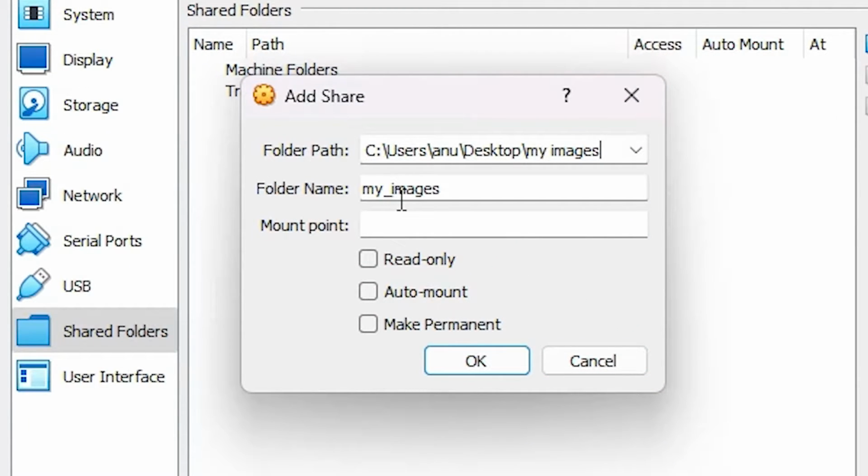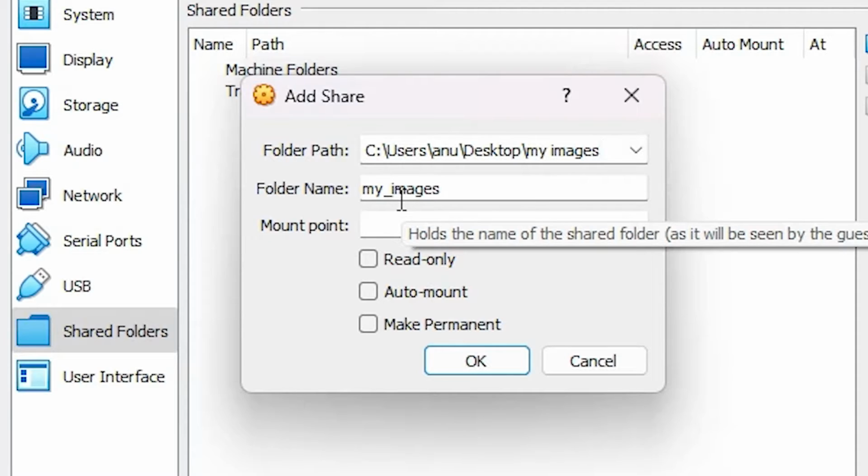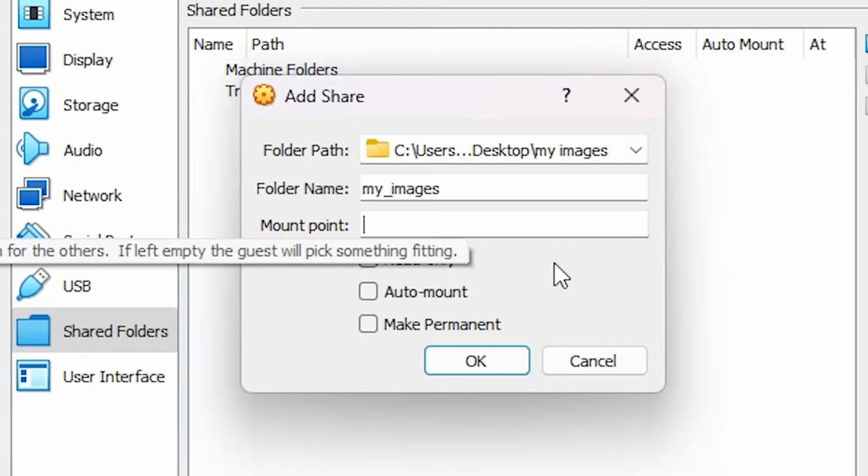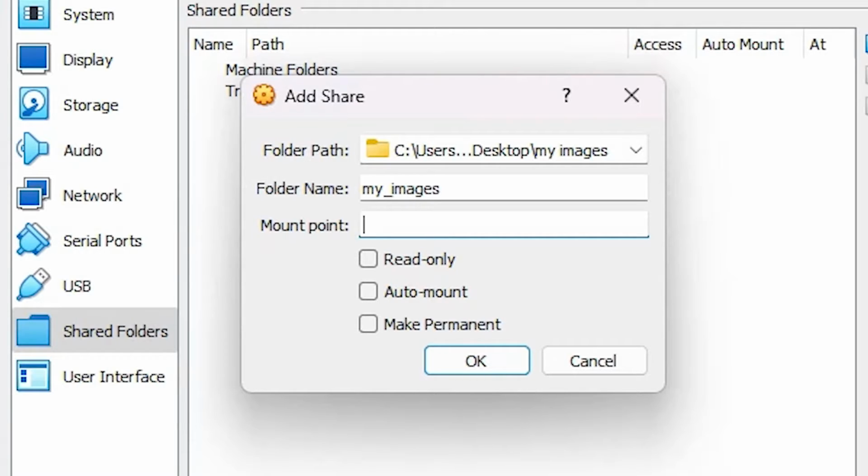Here you find Folder Name. You can give any folder name that you like. If you want to add a mount point, then add a mount point and it appears in your Ubuntu files. And if you do not add a mount point, it does not appear in your Ubuntu files. It appears as personal files.